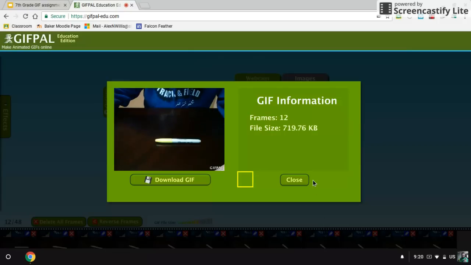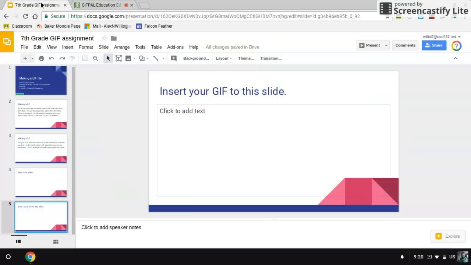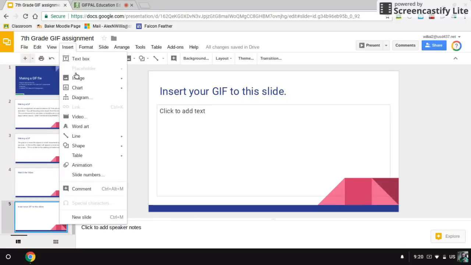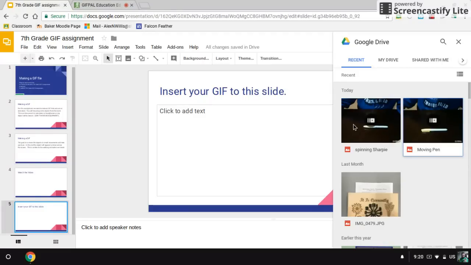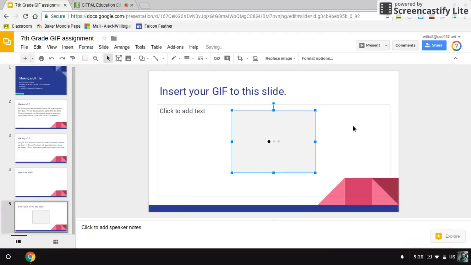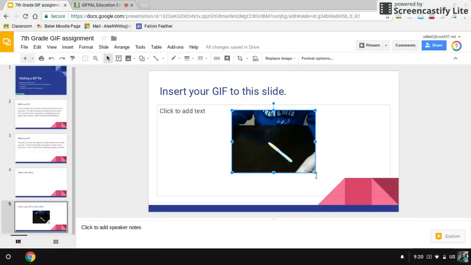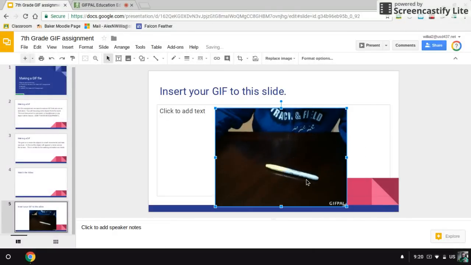Perfect. All right, now once I am here, I'm back on this page where my assignment is. I'm on that last one where it tells you to insert the GIF. Insert, and it is an image. It's not a video. So I'm going to go to Drive, and it should pop up right here. There it is, Spinning Sharpie. I'm going to insert that. You can make it a little bit larger if you want, but it's that easy. 48 slides.